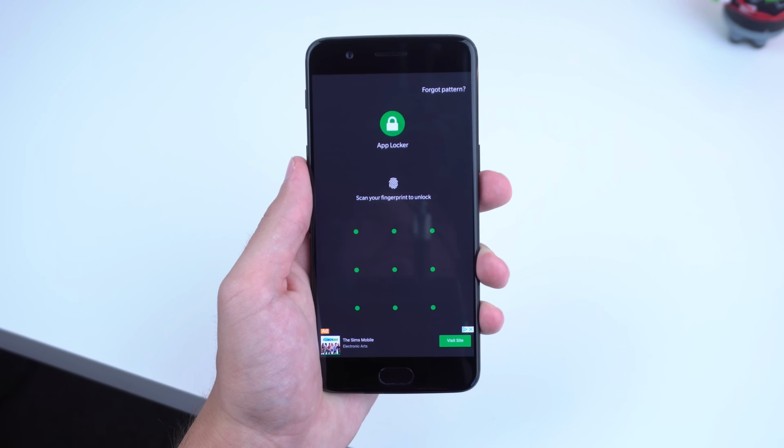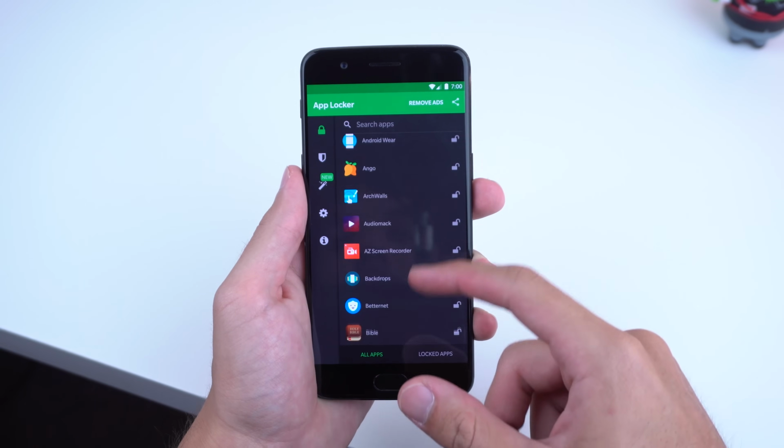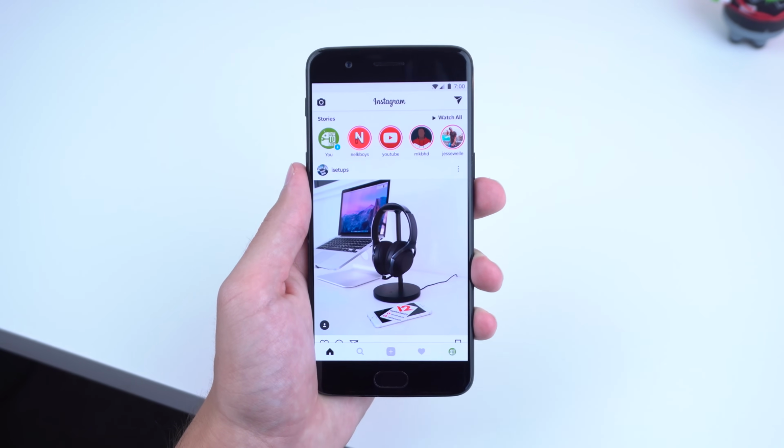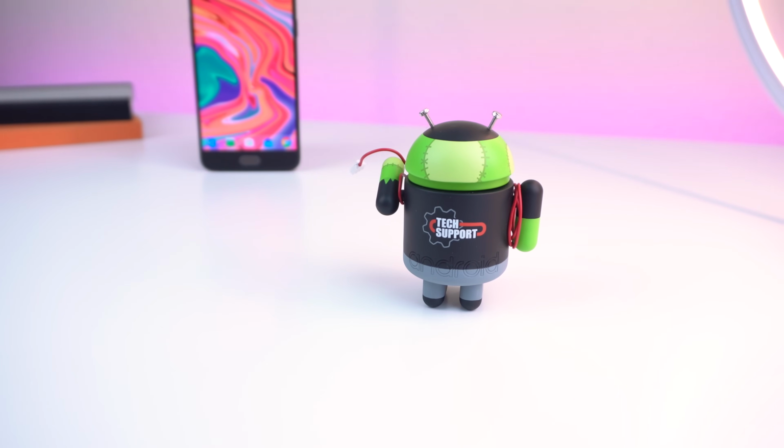Nonetheless, if you don't have that privilege, I would use App Locker. The app does exactly what it's meant to do with nothing more or less. It just locks whatever apps you'd like with a pattern, pin, or fingerprint. Well, that concludes the 5 great ways to secure your Android smartphone.